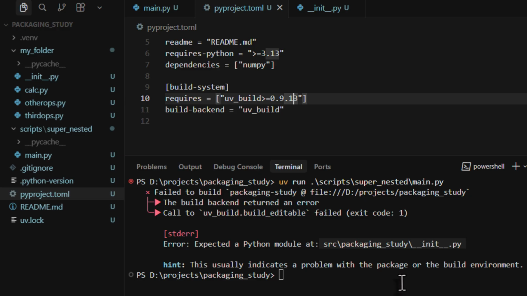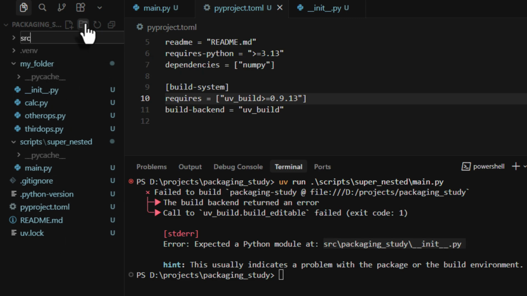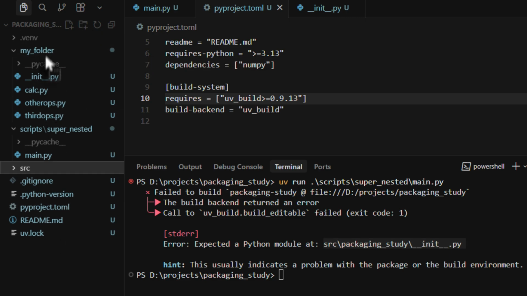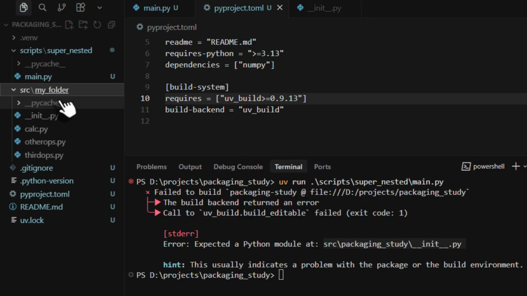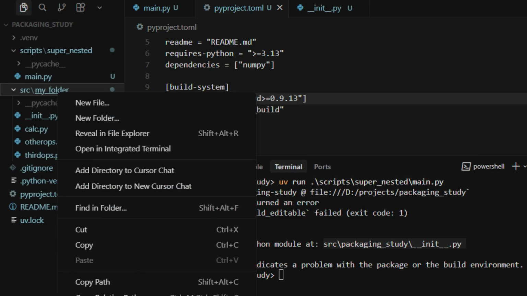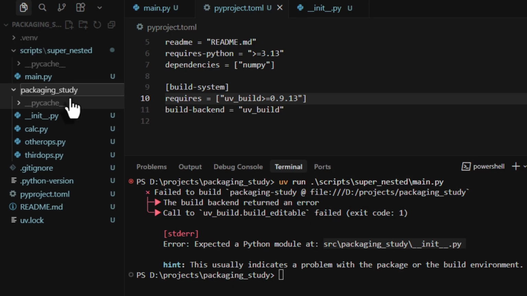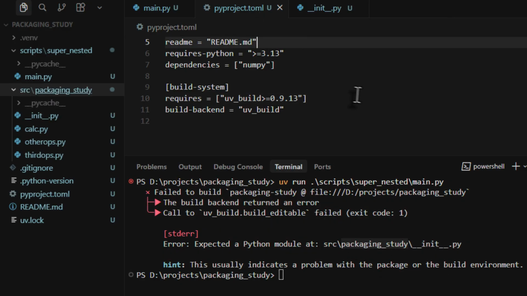But for now, let's change our project hierarchy to match uv's default expectation. We will create an src folder under our project root. We will move my folder under it, and we'll rename my folder to have the same name as our overall project, which is packaging study. And by the way, this expectation of our top level package name, it comes from our pyproject.toml configuration.